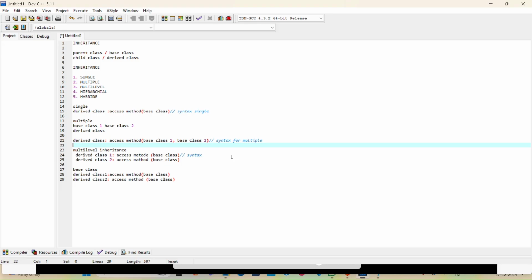I hope that all five types of inheritance are clear. Make sure that it is clear, as inheritance is an important topic in OOP. In the next lecture we will get to code on inheritance so that you will understand it much better with the help of code. So let's stop for today. This much is enough for today.